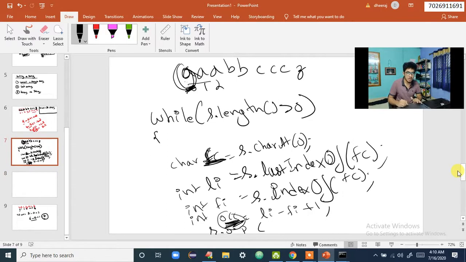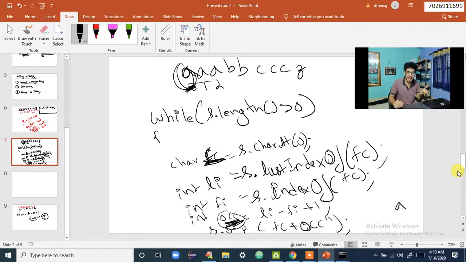Print. What do you have to print? I'll tell you: print FC string concat with OCC. String concat with OCC. So FC, character A, and its number 3 is printed like this. As soon as I print A and as soon as I print 3, tell me, do I have any use of that FC? Do I have any use of that A anymore?